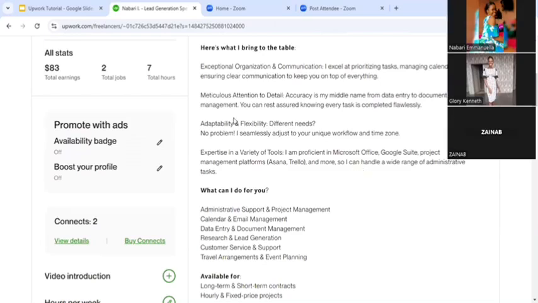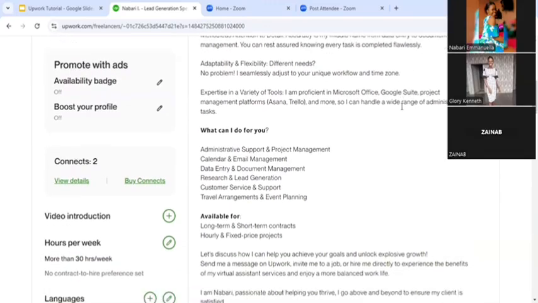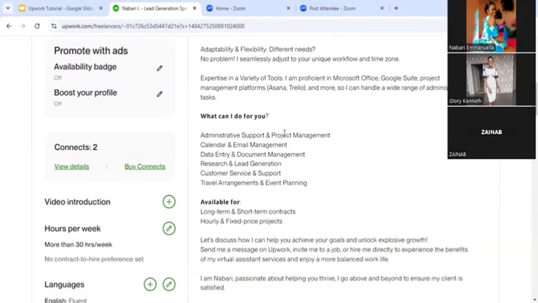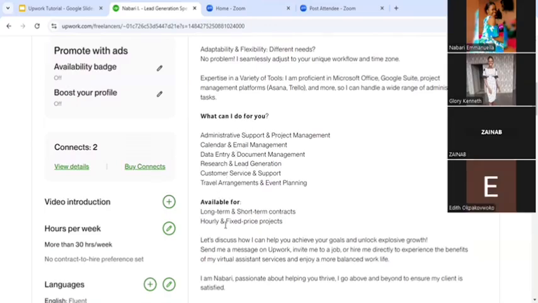I also make it about the client, for them to see that I am available to serve them and make them get the value for the money that they're paying. Then I did not stop there. I listed out my skills again in full. What can I do for you? Administrative support, and so on. These are the services that I'm offering. Then I said I'm available for long and short-term contracts, hourly or fixed-price projects.